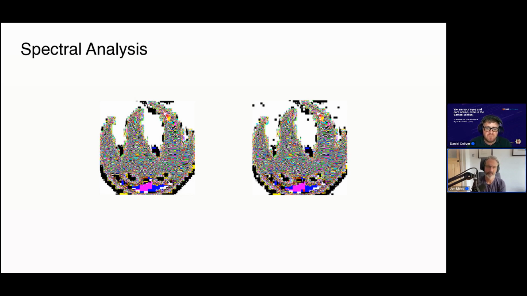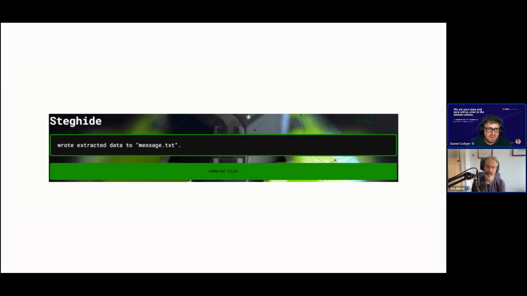Very clever. Goodness me. It's interesting to see the original images, what's behind them, and then the spectral analysis as well. So that's very nicely done. Thank you. And AperiSolve does actually have steghide within it as well, so it's actually managed to extract the message.